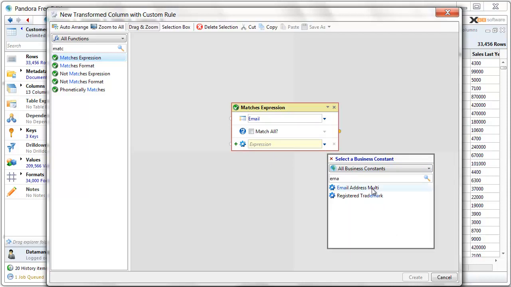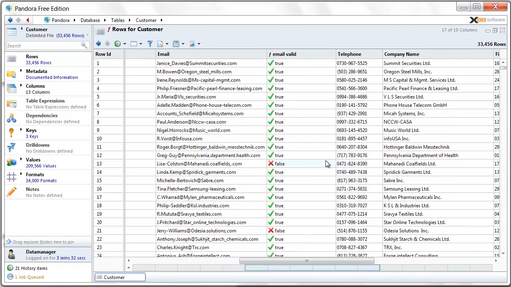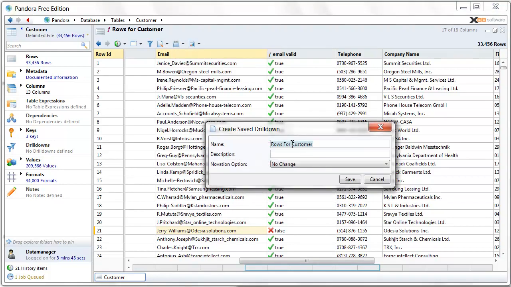Click on Create. Type in a name for the new validation column. I will use Email Valid. Then click on Save and the new column appears on the drill down. We can see that some email addresses are indeed invalid. Now let's save the set of rules for future use. Click on the diskette, Save As, Drill Down. Give the set of rules a name, Customer Validation for example.